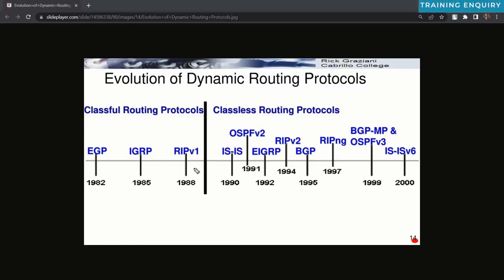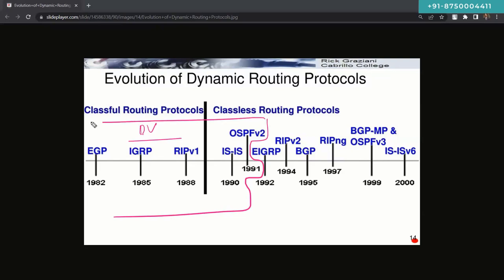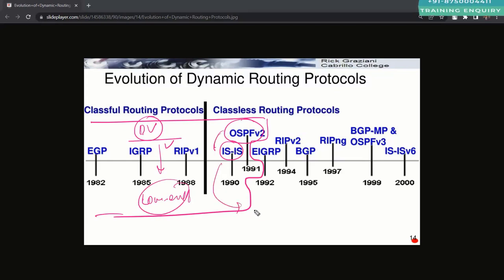So now people had two choices. Either they could use the distance vector protocols or they could use the link state protocols. Till 1991, they had these two choices. Distance vector routing protocols were very suitable for low-end routers, where the resources were not that much. And the OSPF and ISIS protocols were suitable for networks where we have routers with good CPU resources and all.